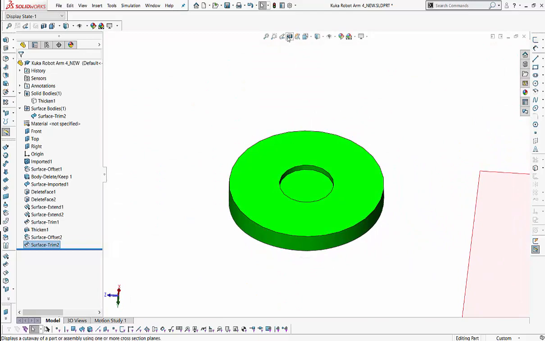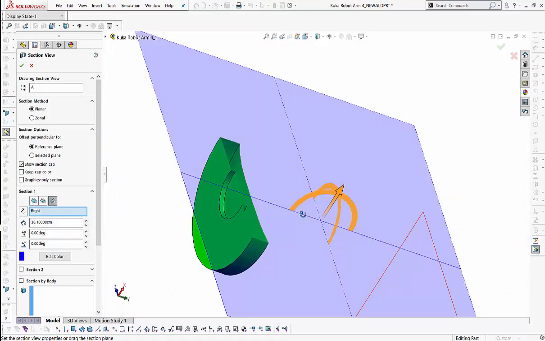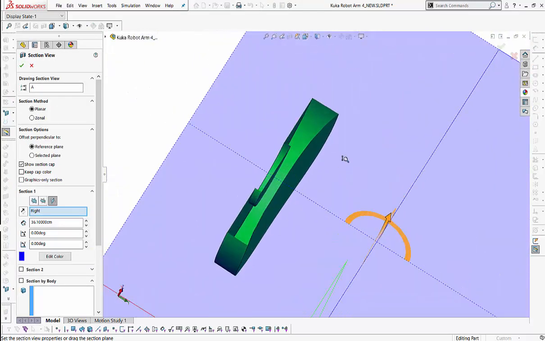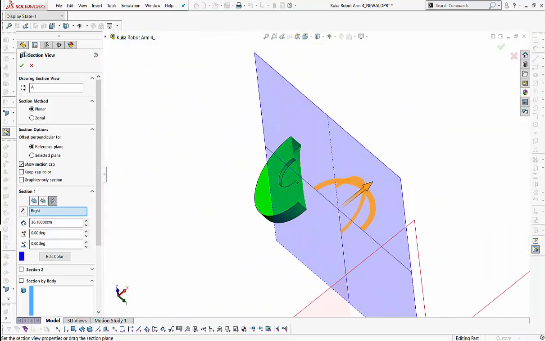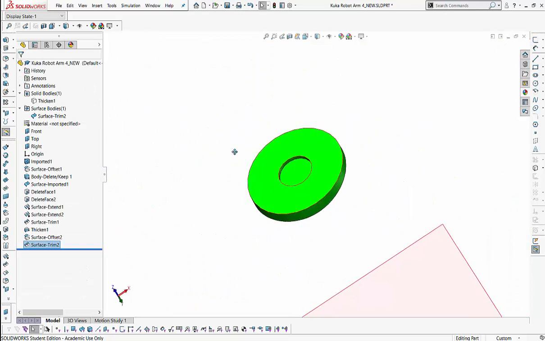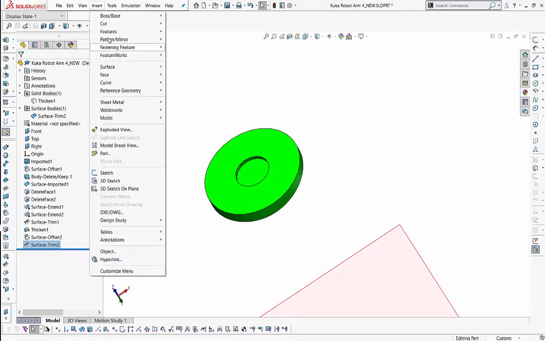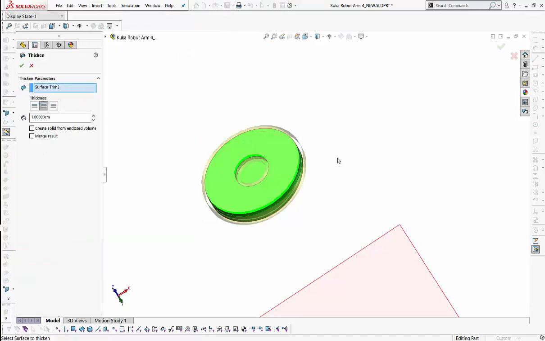If I do the section view, you will see that this is still an empty surface. You can see that it's not solid, okay? And now I can say, all right, I want to make this solid. So you can say insert features, boss, thicken. And you can say this surface here.